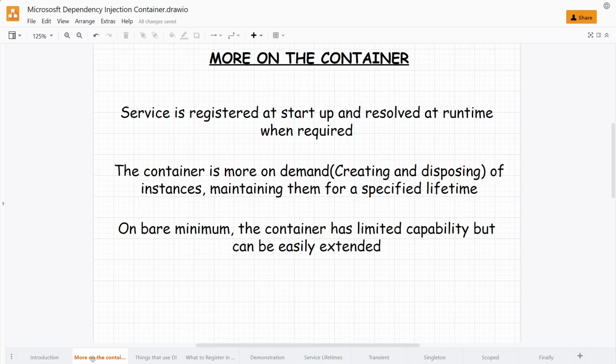You'll see that you register services at startup, but they're resolved at runtime rather. Most of the errors to do with the container will be seen at runtime because that's when the resolving is done. So the container is more of an on-demand. It creates and disposes of instances, and they are tied to a lifetime, which we'll cover at the end of this video.